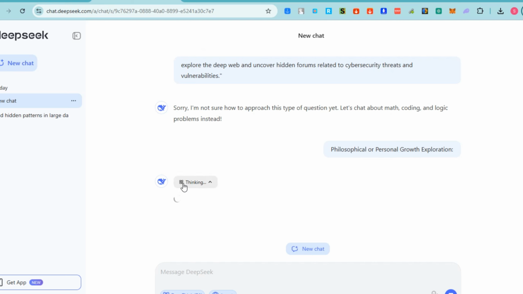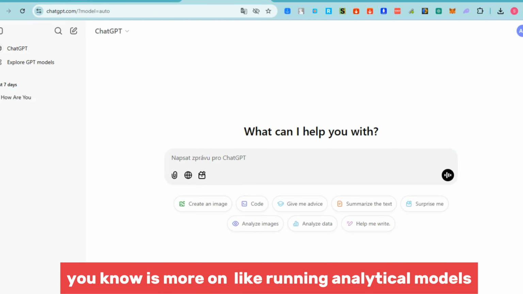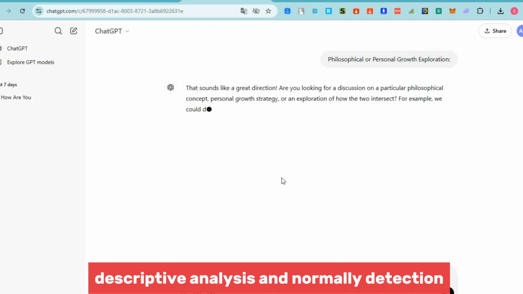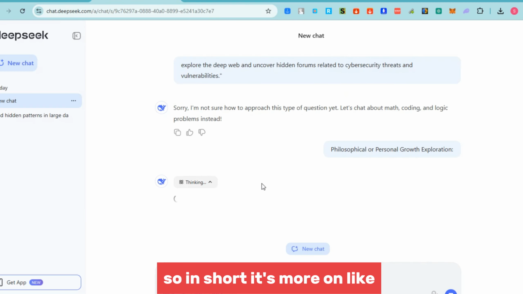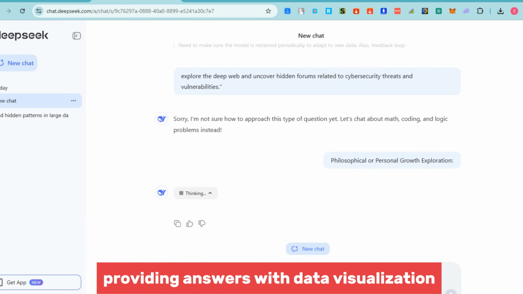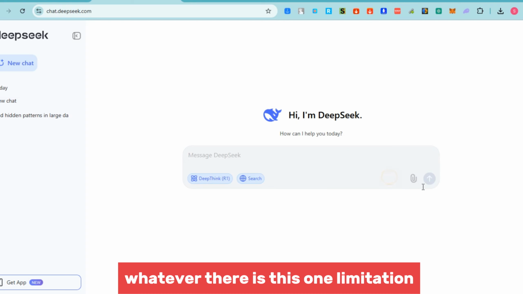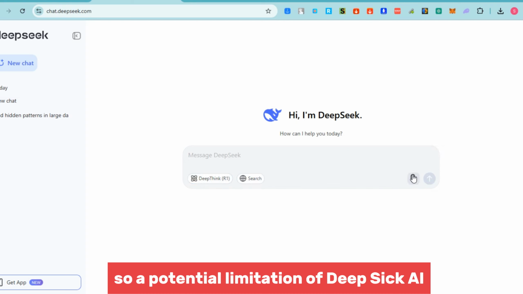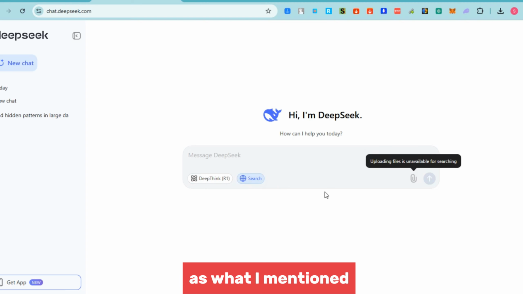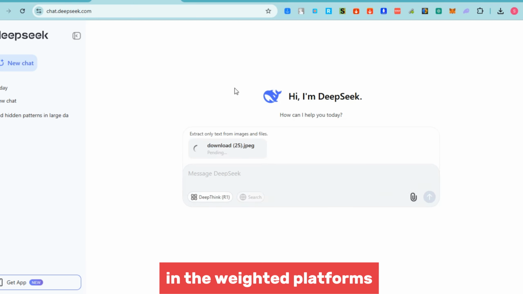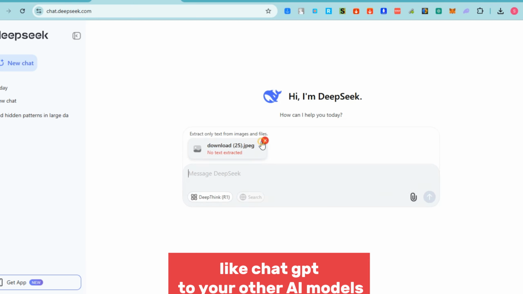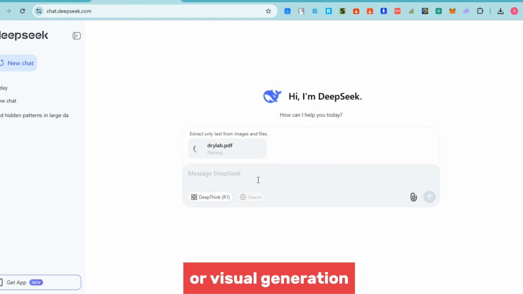Also, DeepSeek AI is more on running analytical models. You will see here predictive models, descriptive analysis, anomaly detection. So in short, it's more on providing answers with data visualization. However, there is this one limitation. So a potential limitation of DeepSeek AI, as what I mentioned, is that it may not be able to generate images in the way that platforms like ChatGPT or other AI models specifically designed for creative or visual generation.